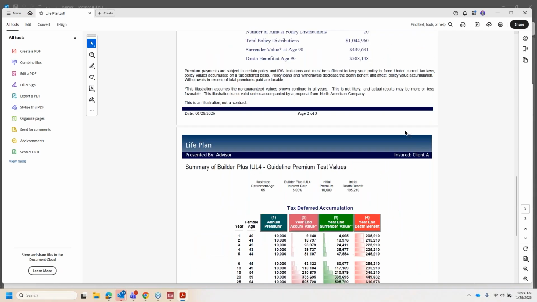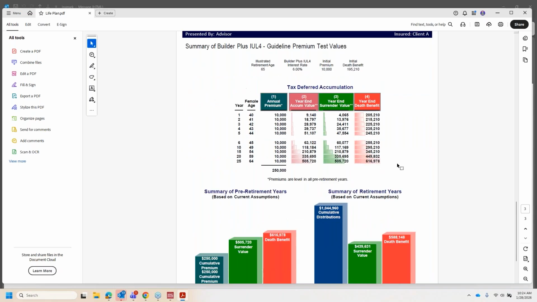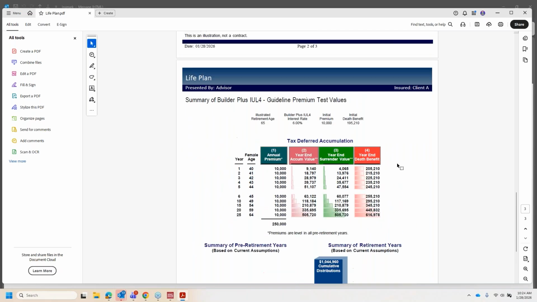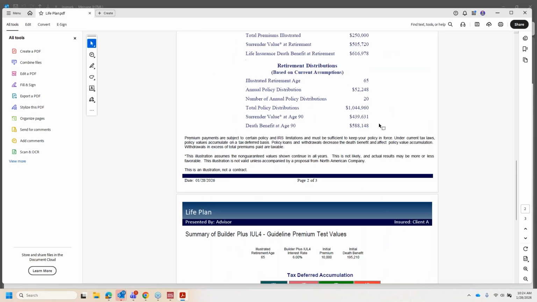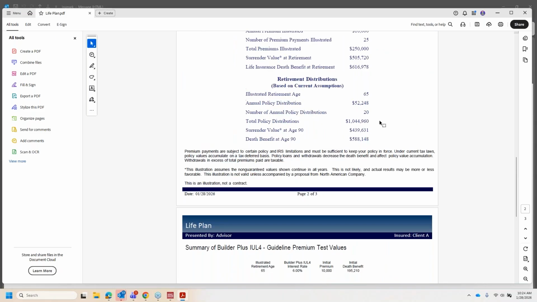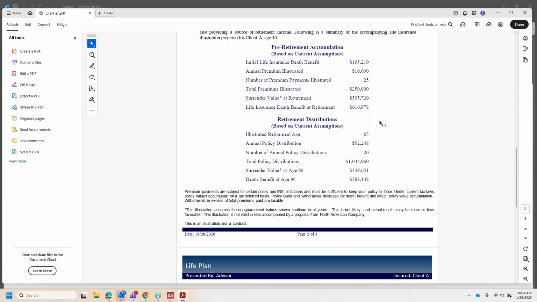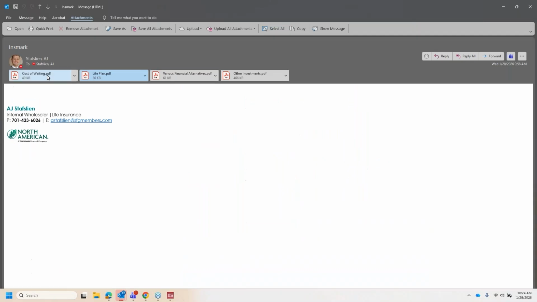So that is the life plan illustration. Again, it's not a comparison. It just takes that Builder Plus 4 and puts it on a nice, neat, concise third-party piece like this, and it points out the distributions, the surrender value, the tax-free death benefit at certain ages. Very powerful. The last one I wanted to show you is called cost of waiting.